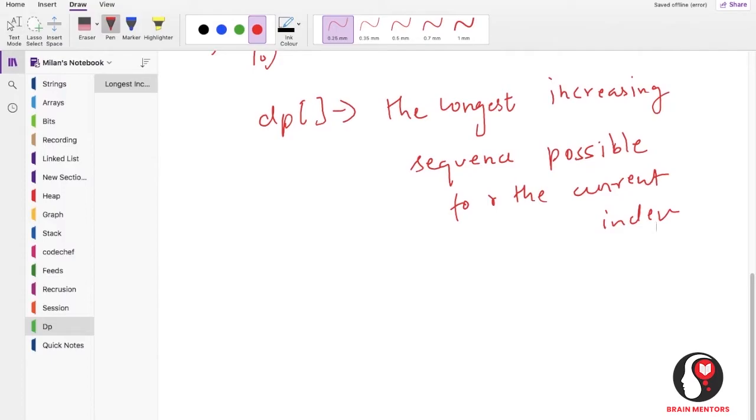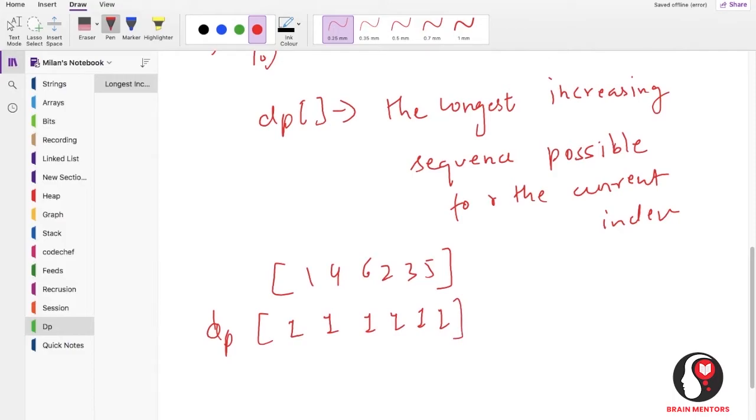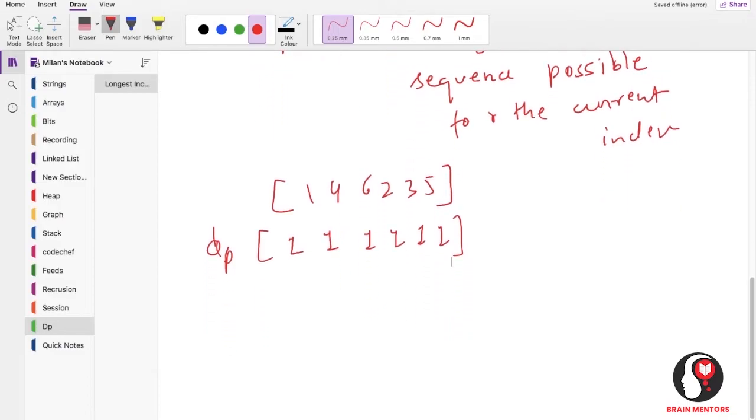So let's say our array was the same as above, that is 1 4 6 2 3 5, right? Our DP array will also be of size 6, that is 1 1 1 1 1 1, initialized with 1. The reason is that the longest increasing sequence possible for the current index will be a minimum of 1, that is the element itself, if that makes sense. So how are we going to approach this? For each index we're going to check which sequences it can be a part of, and take the maximum one.